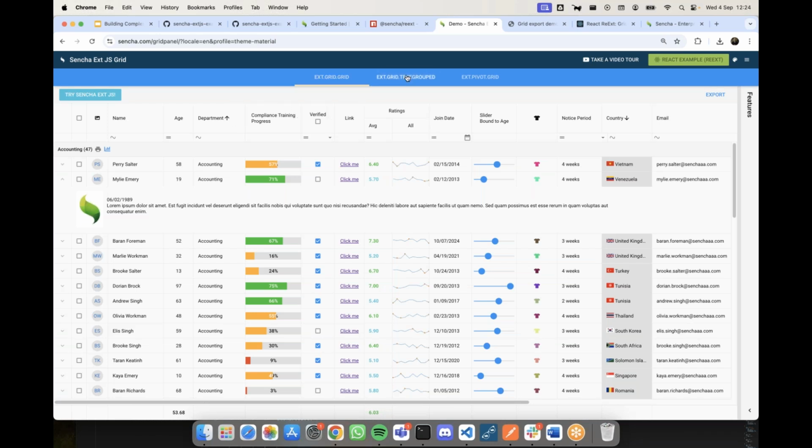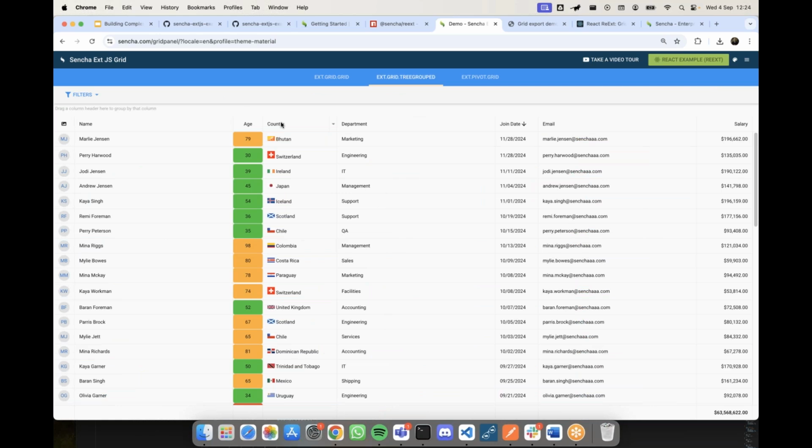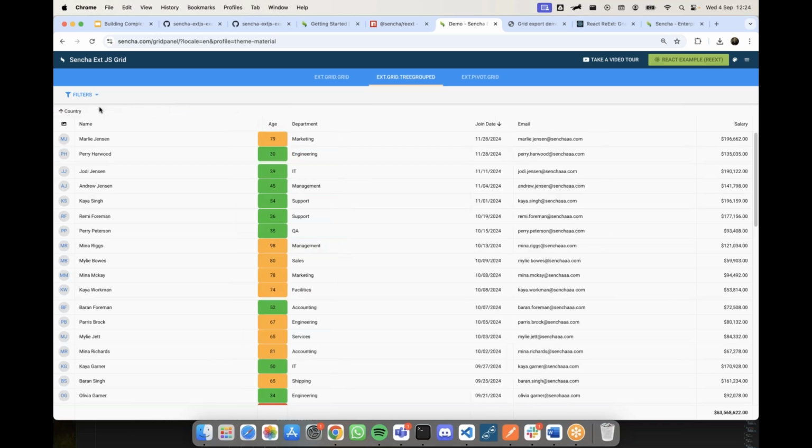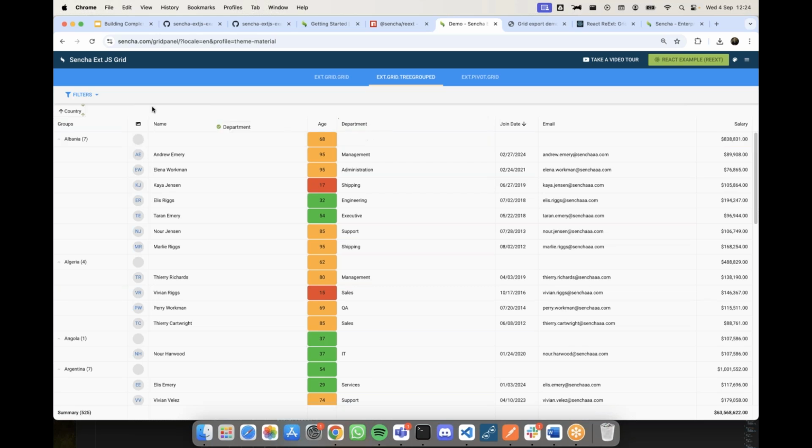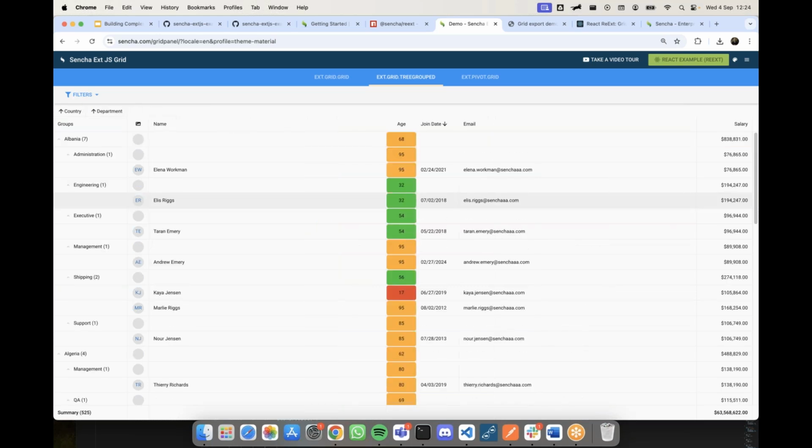We can also group using the multi-grouping feature. If you click on this second tab, you can drag the country column, and you can drag the department column. Now you have one multi-grouping feature inside this grid. It will fetch the same data, but now we are just showing how to multi-group your grid panel, just dragging and dropping to this drop area, and it's okay.